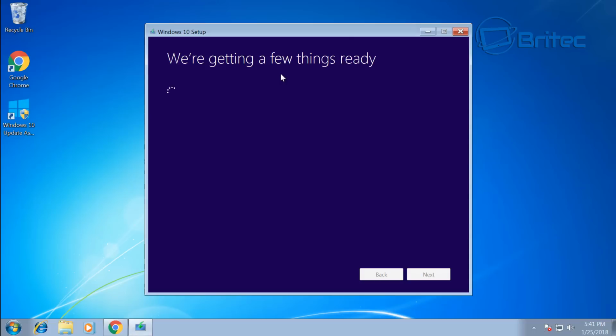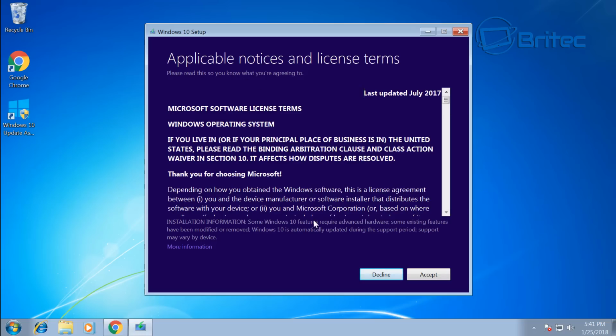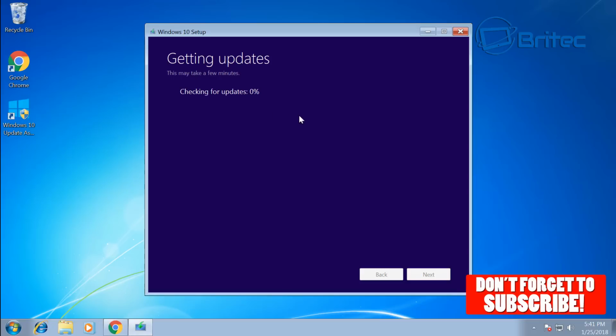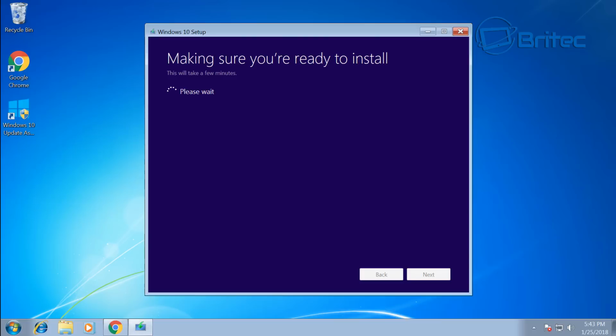Okay, so now we're gonna click to accept here, and you can read this if you want to, but I'm just gonna click accept, and it's gonna ask us what we want to choose to keep here. So it's just gonna get some updates first, and then it'll ask us whether we want to keep certain data. So we'll let this go about doing its update, and we'll come back when it's complete. It's just going to make sure that we're ready to install Windows 10 and make sure everything is okay. So okay, that's done that.